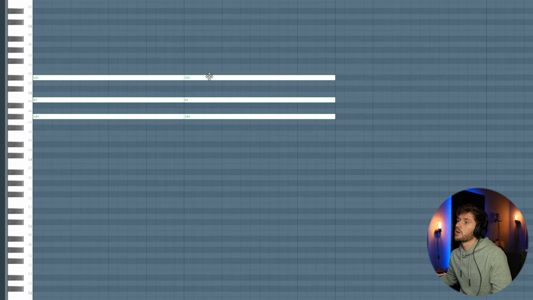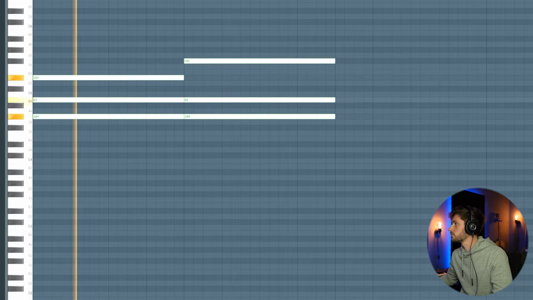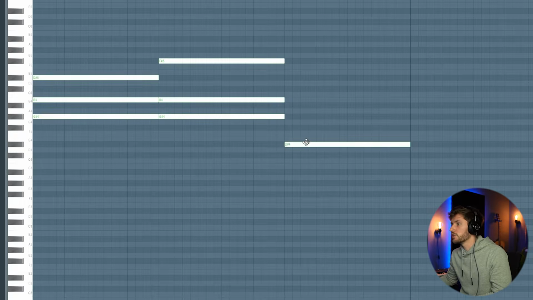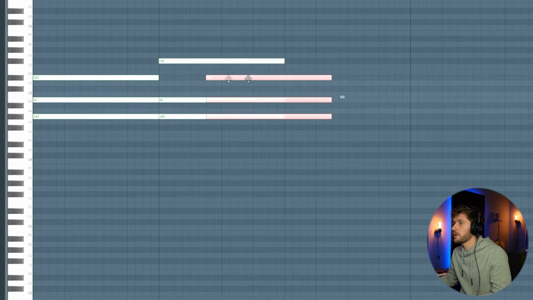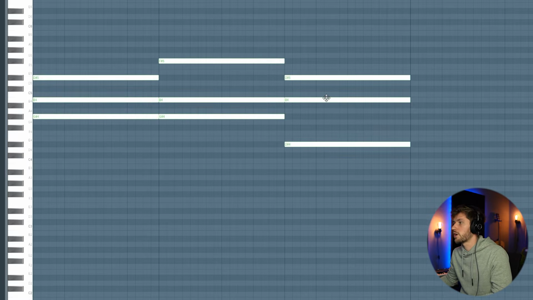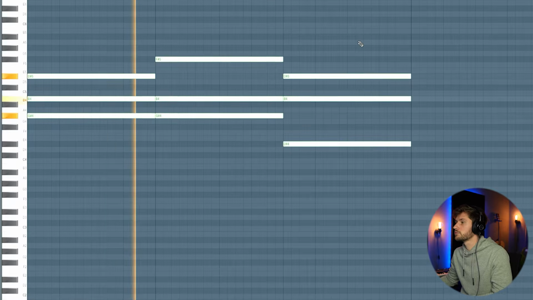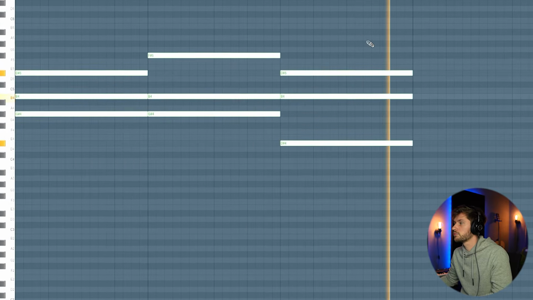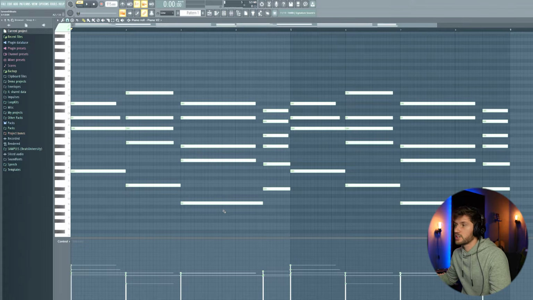Duplicate the pattern, and I'm going to use this F. And then we're going to use a D sharp. Then we're going to just copy this one again, and instead of using a G sharp, we're going to use a D sharp. I've played around with the velocity, and right now the chord progression sounds like this.